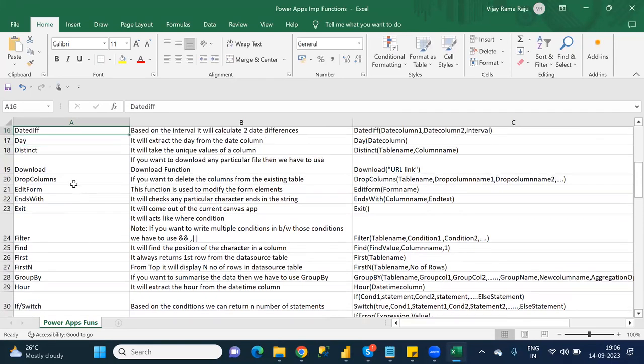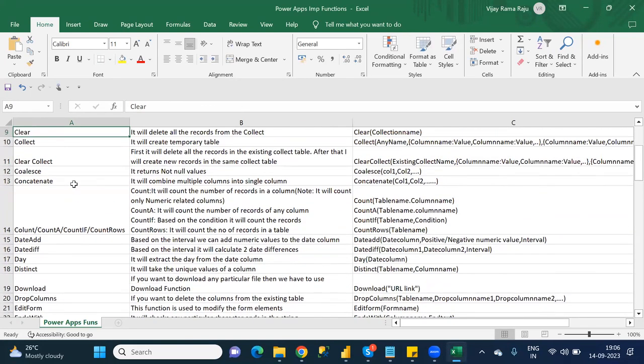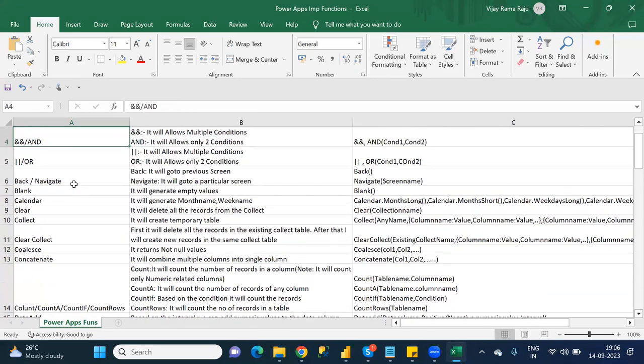Because see here, if you want to set variables, there are two functions you have to use in Power Apps. There are two types of variables: one is local variable and one is global variable. If you want to set a global variable in Power Apps, we have to use the set function. If you want to set a local variable, you have to use the update context function. Understand? Very important.